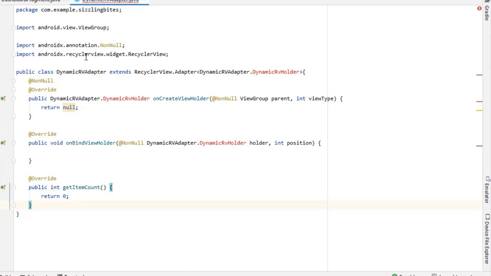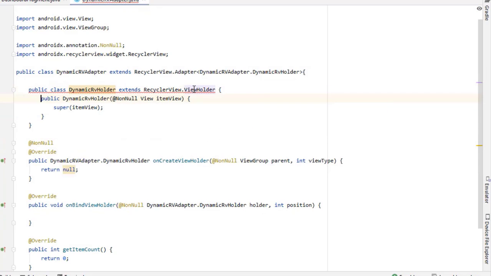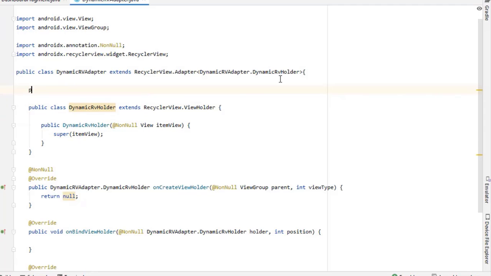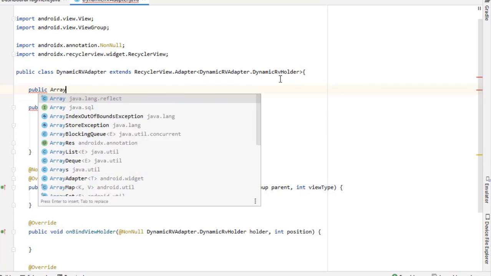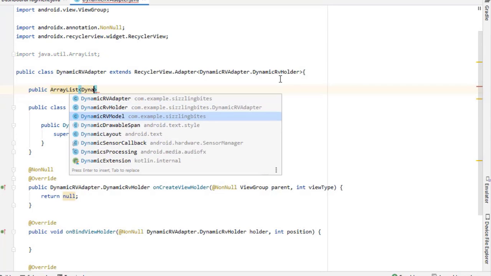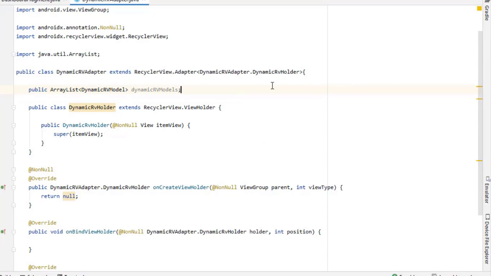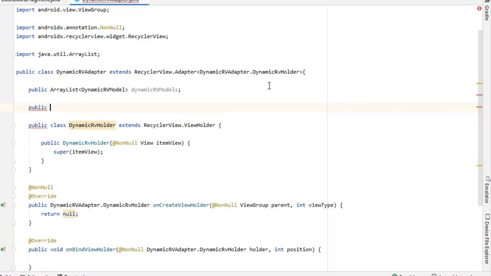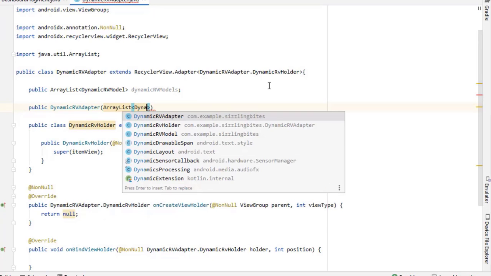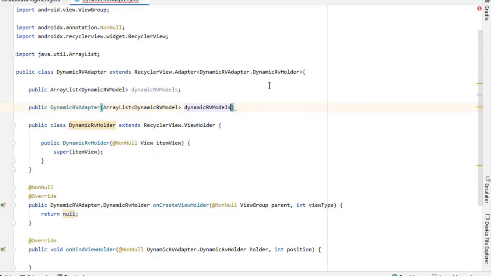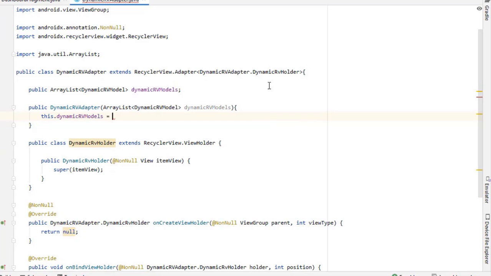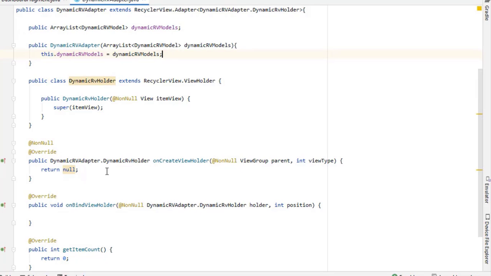Let me cut this view holder and paste it at the top. Press Alt and Enter at the same time to make the constructor of the view holder. Then I will make an array list containing the model class, and then I will make a constructor of this adapter class. Then I will inflate my layout which I created in my previous video in the onCreateViewHolder method.